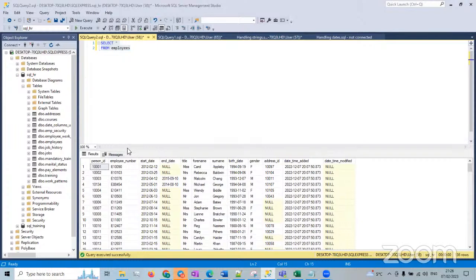Everything. So you see that in the employee table, we have person ID, we have employee number.